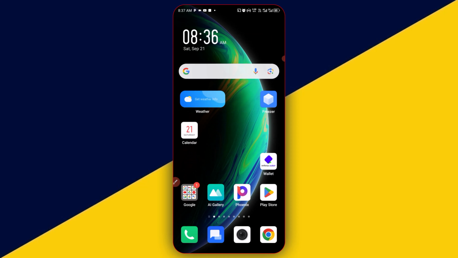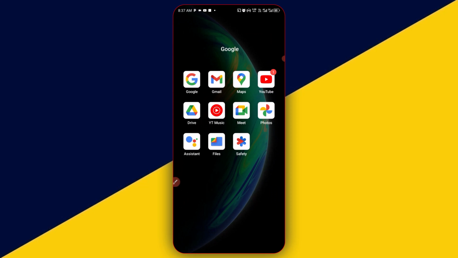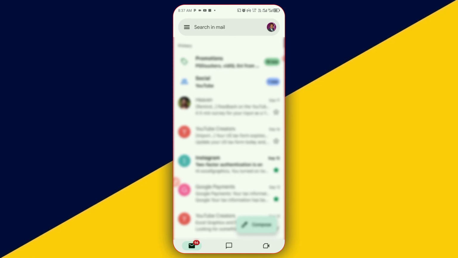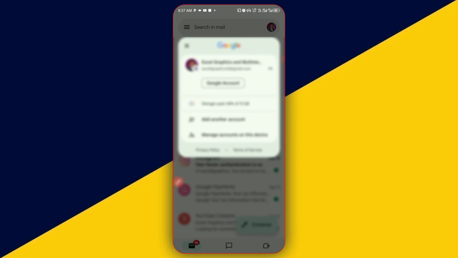So the very first thing you need to do is to head over to your Gmail. So I'm going to simply open up my Gmail account right here. Then having opened up your Gmail account, next thing you need to do is to simply click on your Gmail account profile picture on the top. Just like so, it takes you right here. Next thing you need to do is to simply click on manage account on this device.